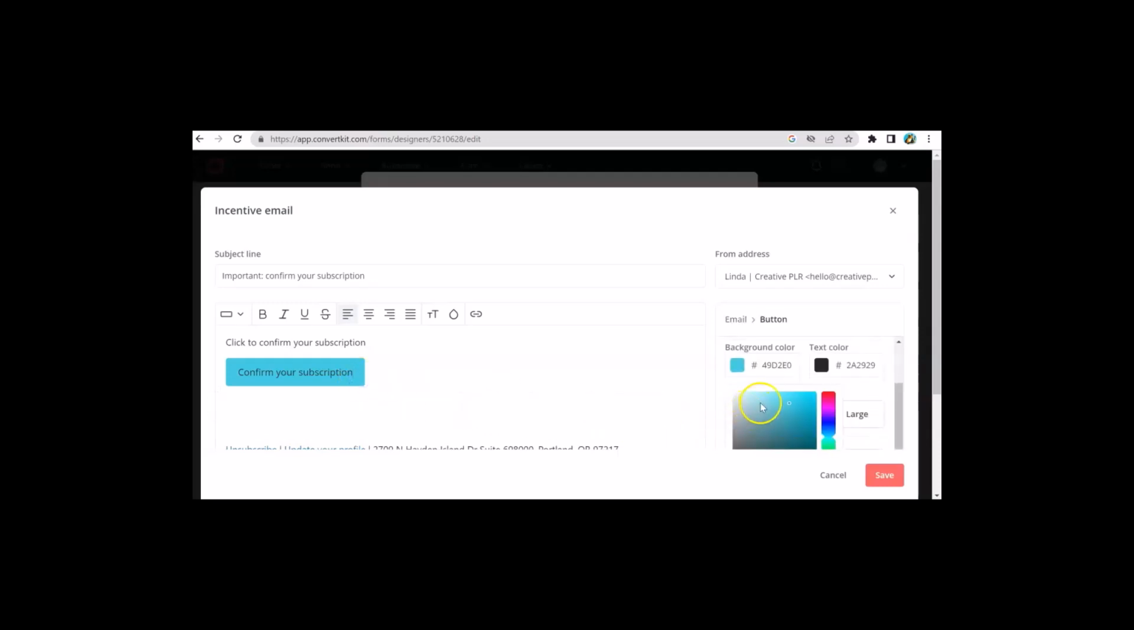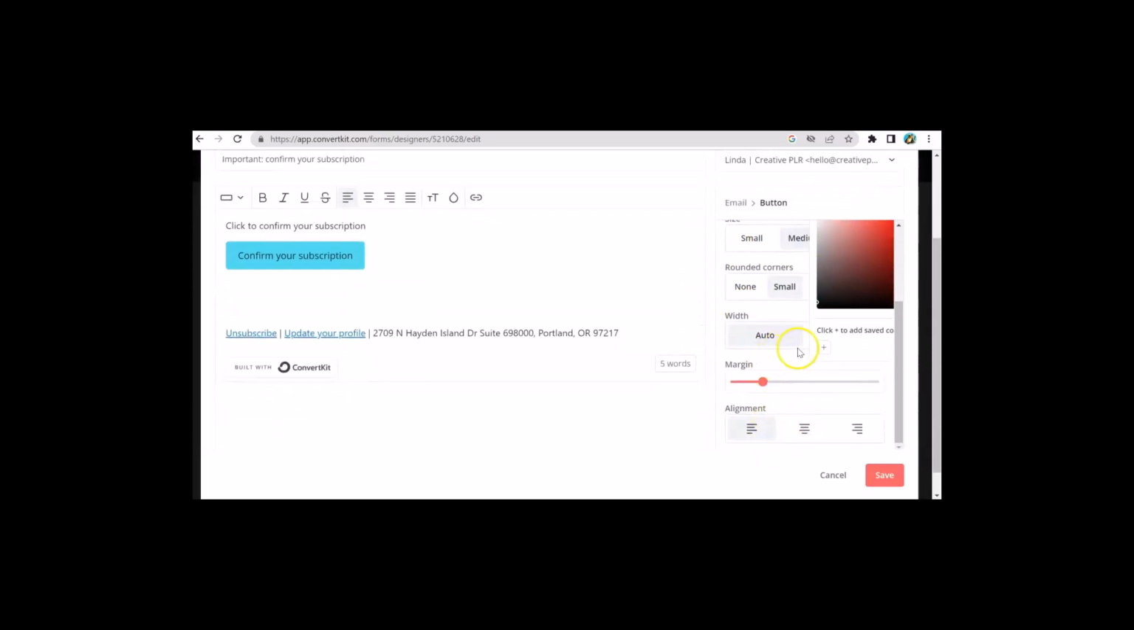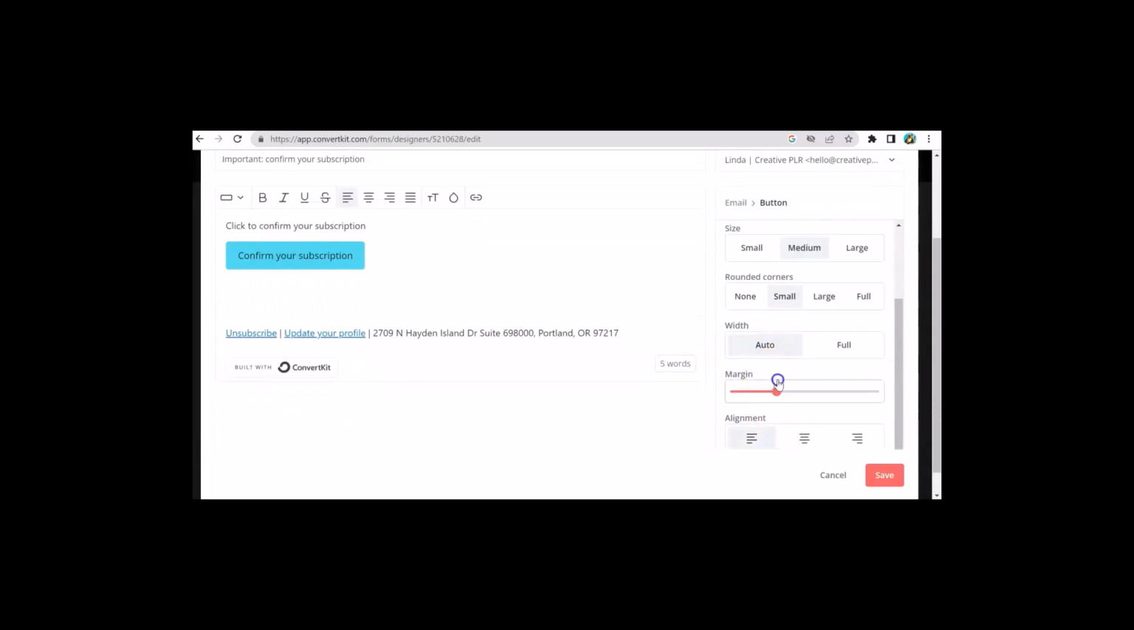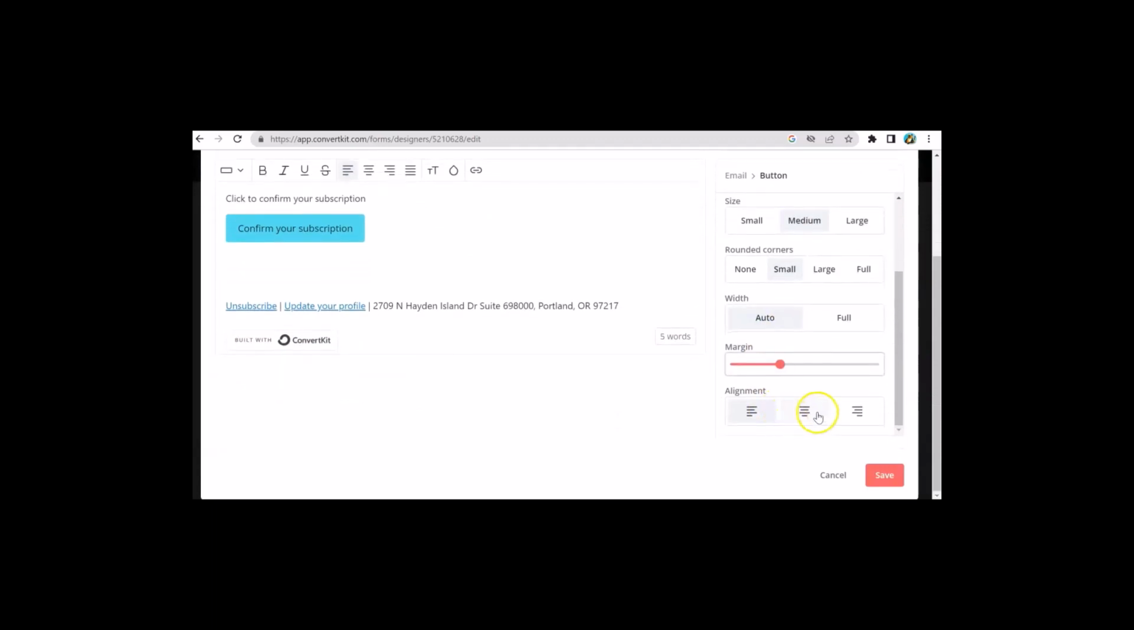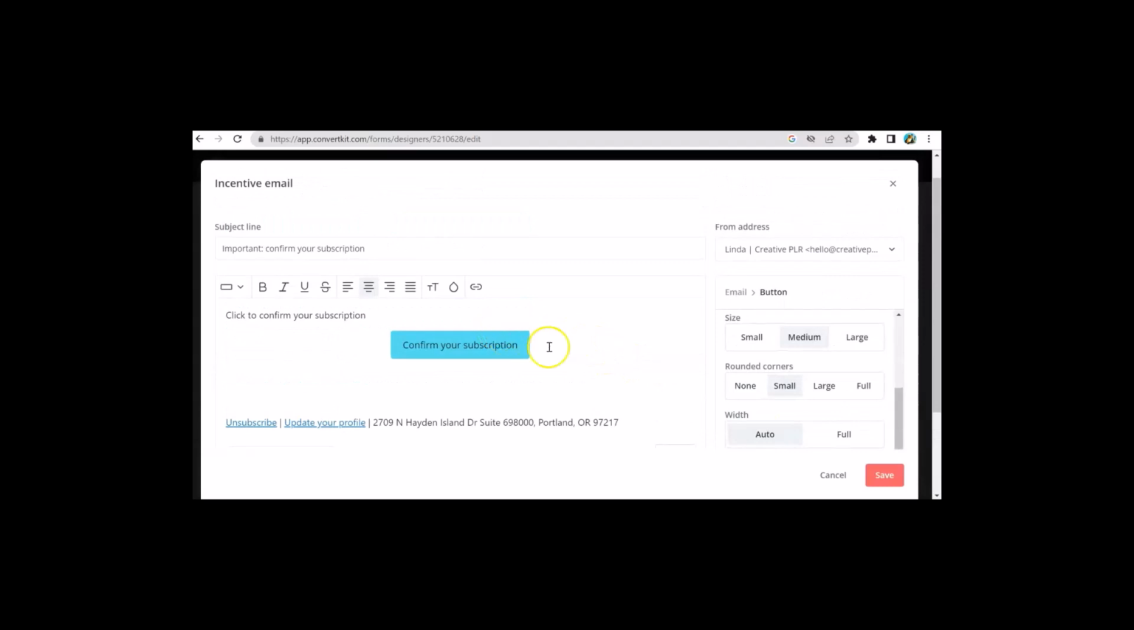You can change the color. And let's say I wanted something a little darker, maybe not quite that dark. You can change the text color. I want something really black because I really want it to show up. You can change the width of it. You can change the margin. You can put it in the middle. You can do whatever you want to it. So you really can do this.